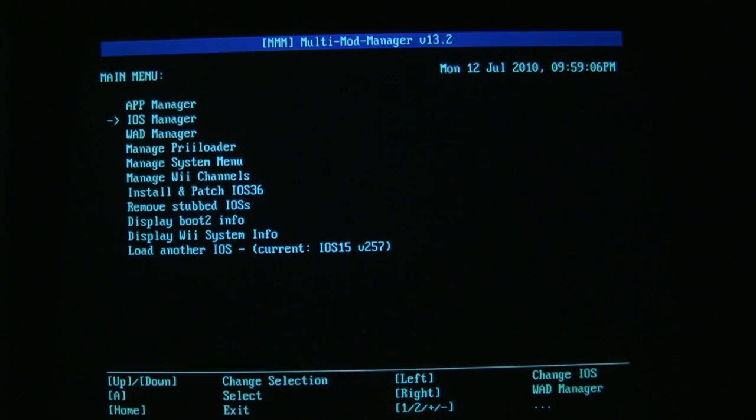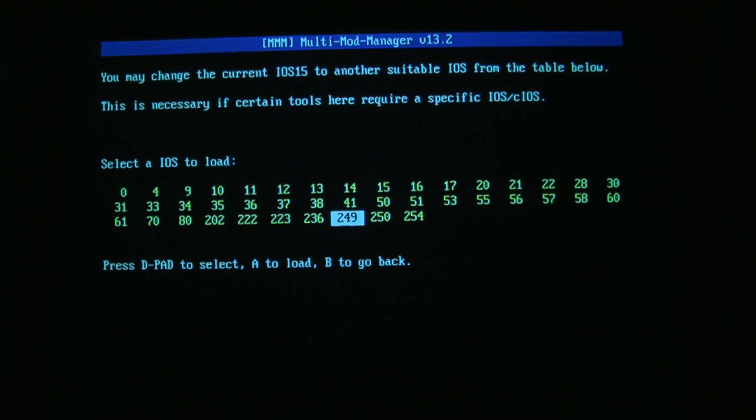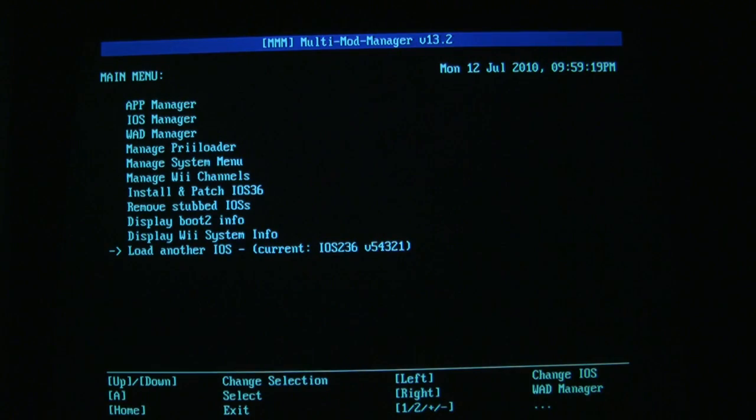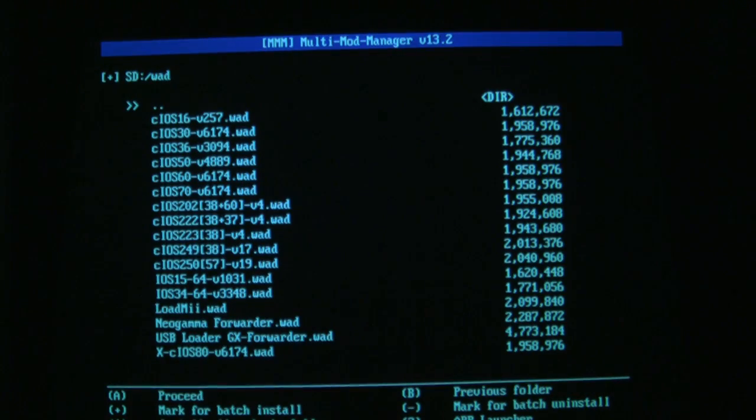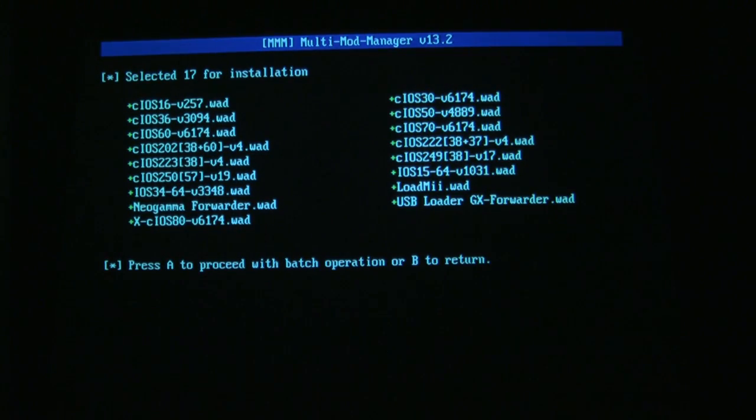back another time. You get back to main menu. Once you have done that one, we're going to load another IOS and we're going to pick 236. Once you pick 236, we're going to go back up and pick Wad Manager. You're almost done now. Once you pick Wad Manager, you're going to click A and load all wads into it.